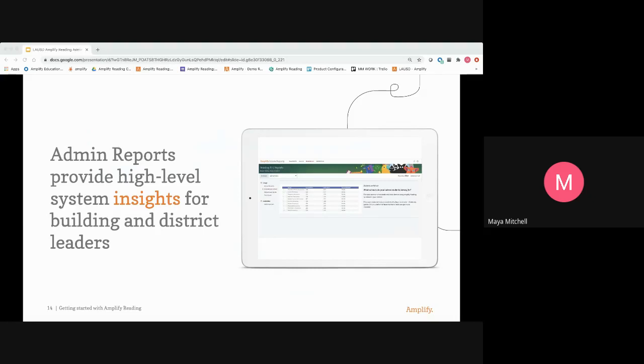Administrator reports offer high-level system insights for building and district leaders, but a little bit more on that in a moment.